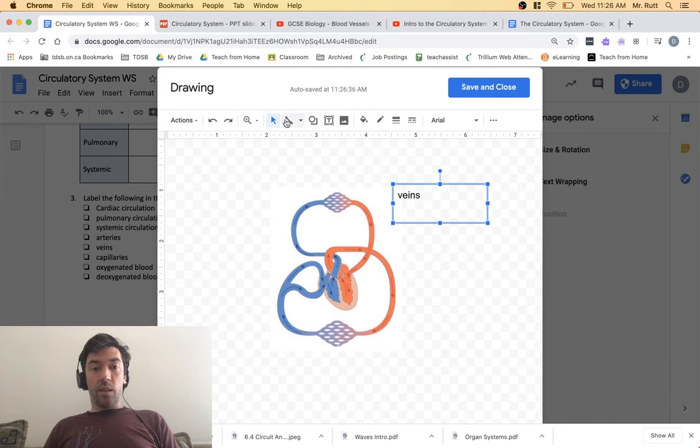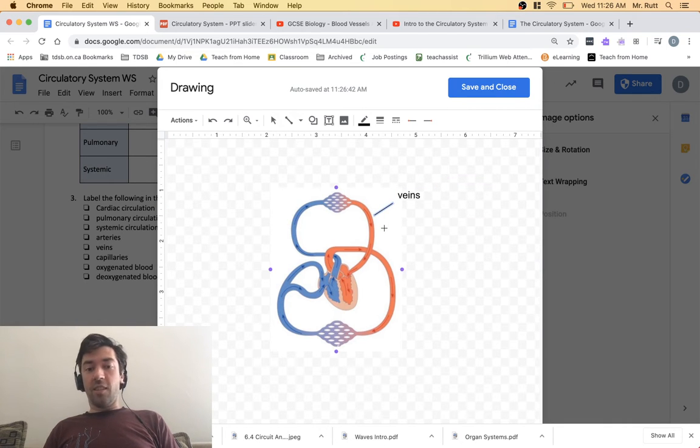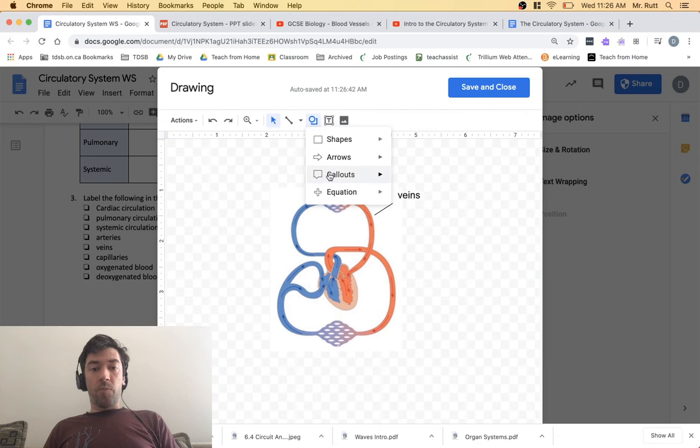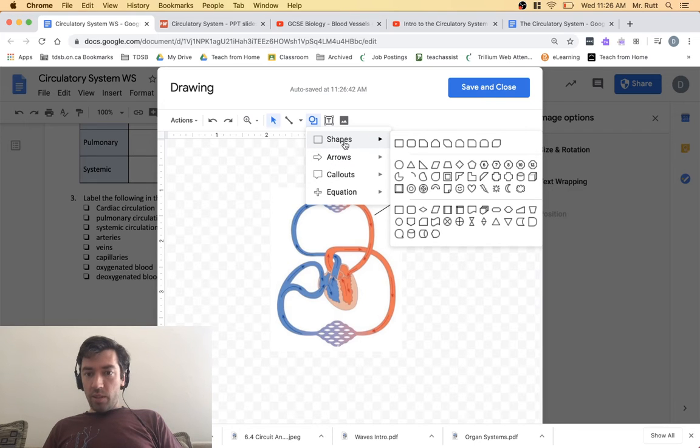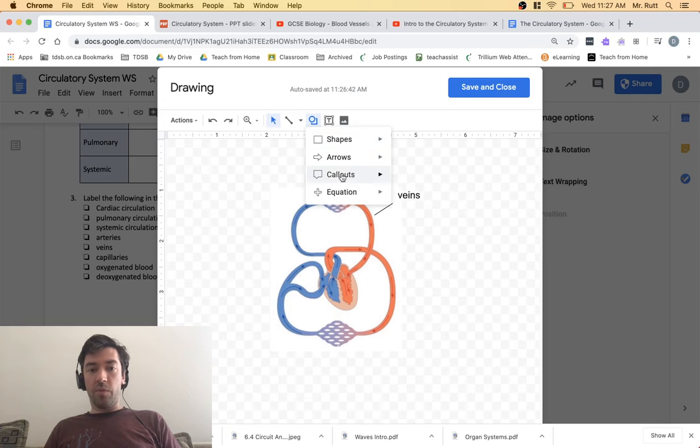So you can get a line, and then you can draw a line from veins to wherever you want to label the veins. Now that's not necessarily right. That's just an example. And there's lots of different stuff you can do in here. So for example, you can put in arrows, you can put in all these different types of shapes if you find a useful shape that might be useful for labeling what you want to label.